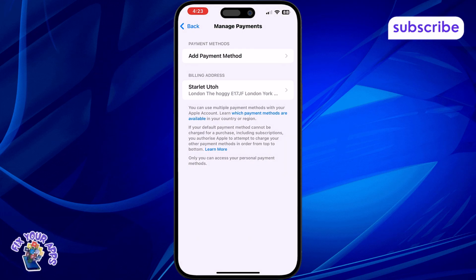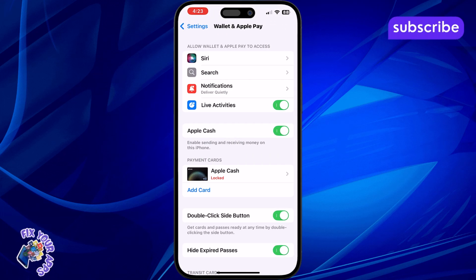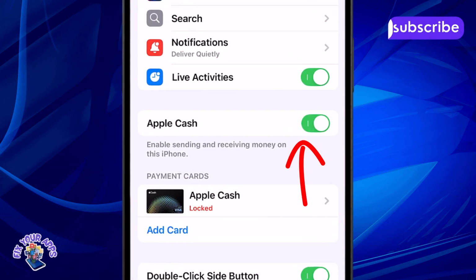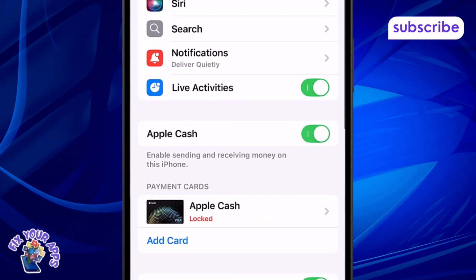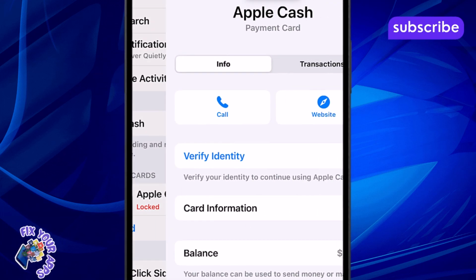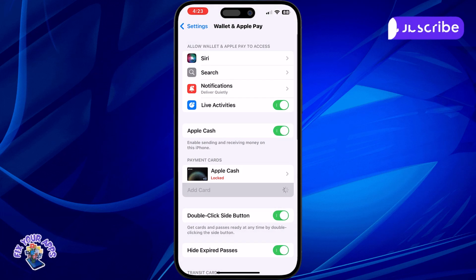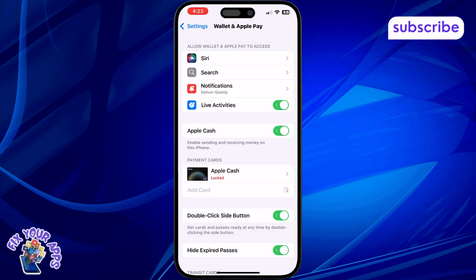Method 3. Step 1. Open Settings and scroll down to Wallet and Apple Pay. Step 2. Tap on it and make sure Apple Cash is turned on. Step 3. If it's off, toggle it on to activate the feature. Step 4. Check that you've added a valid debit card to your wallet. Step 5. If not, tap on the card section and follow the instructions to set up Apple Cash.